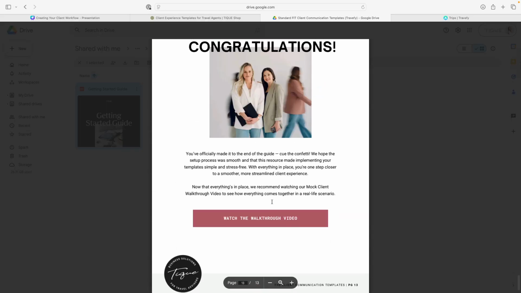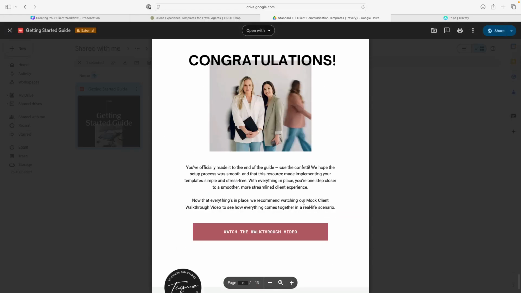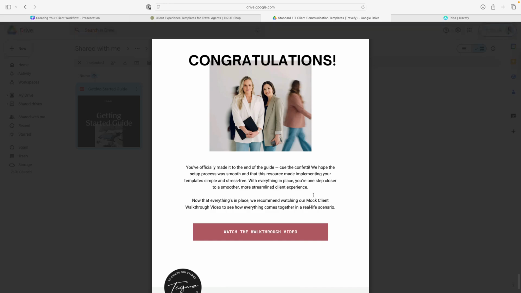And then we do have a mock client walkthrough, kind of showing you exactly how everything's going to work and what it would look like when you're working through each of the steps in the task list.